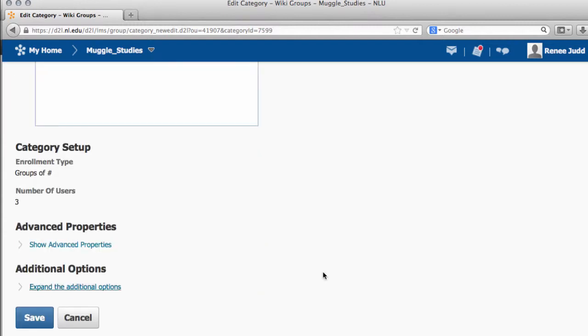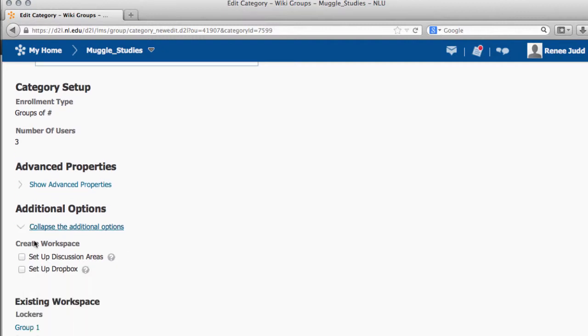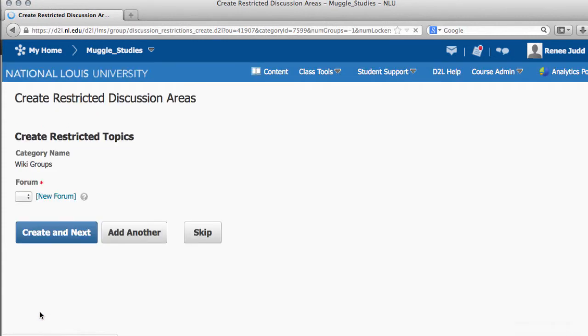Scroll down. If it's not already expanded, expand the additional options. You can set up anything you want, discussion areas, drop boxes. I'm going to set up additional discussion areas. Click Save and set this up in the exact same way that you would if it were a brand new group from this point. And that's all there is to it.